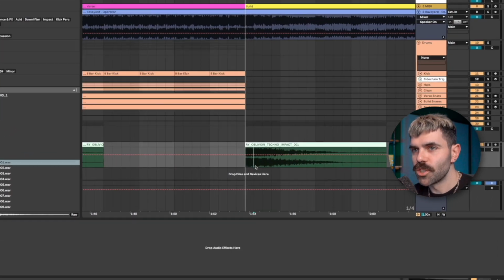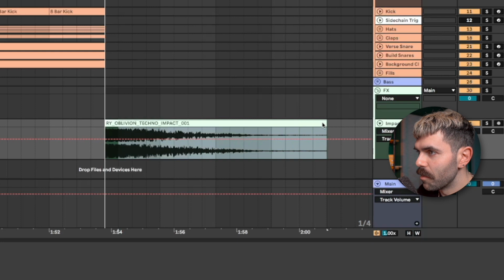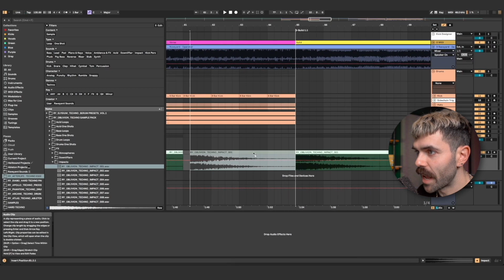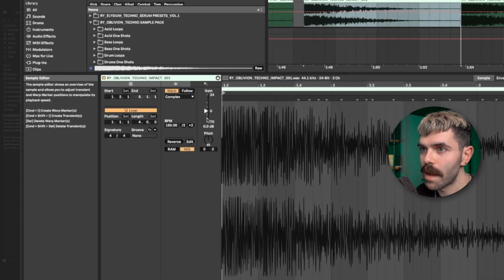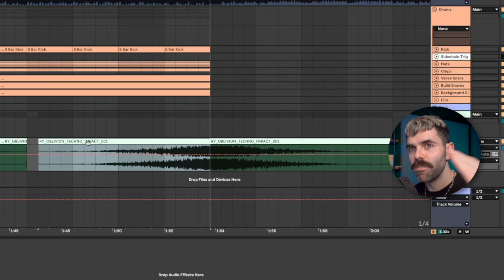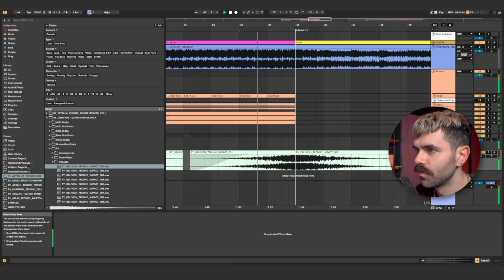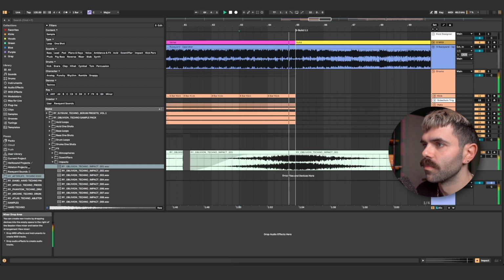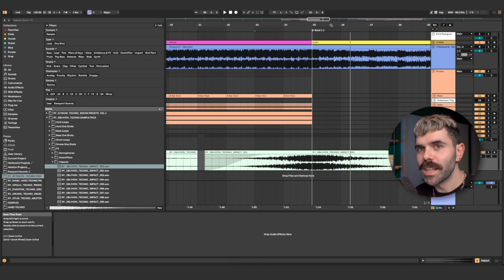So then I'm gonna do this trick I like to do to enhance the transition. I'm gonna highlight this entire impact except for the beginning of it. And I'm gonna hold Option and drag it over to the left before the impact. And then I'm gonna hit Shift Tab to open up the clip view and I'm gonna hit reverse. This way we can have like a nice reverse impact going into the impact. So let's listen to that. So that sounds great, and that's really gonna enhance the transition once we start making the build.